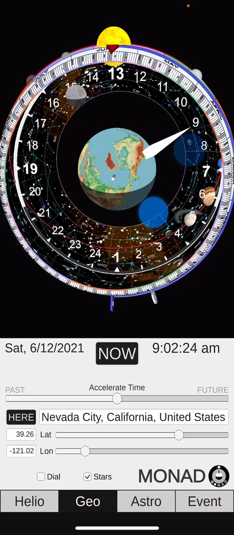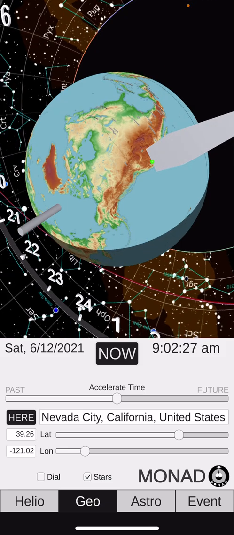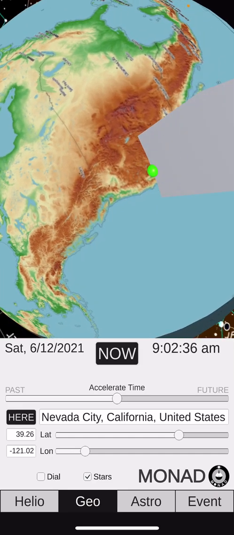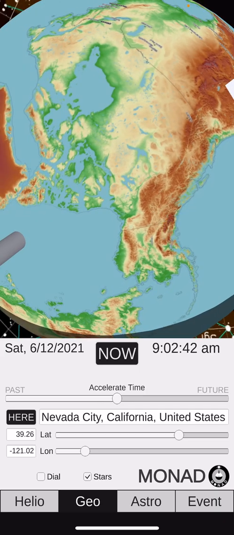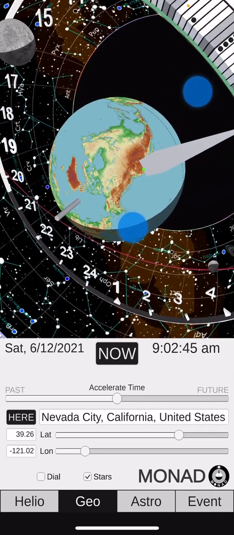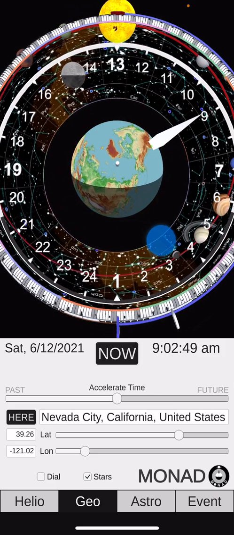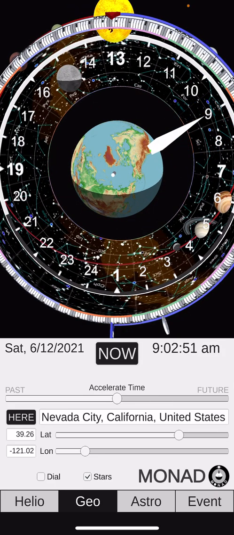And note that the Monad automatically places a time zone spanning hour hand at your location on the globe. And that little green sphere at the base of the hour hand marks your location on the globe. And I'm located down here, it says, in Nevada City, California. So that's where my hour hand is located. And you tell the time by what number the hour hand is pointed at. So it's 9 o'clock in the morning. You can see the digital time down here.